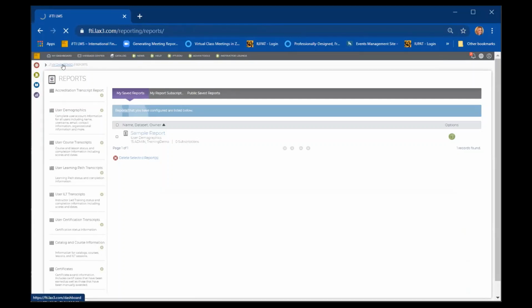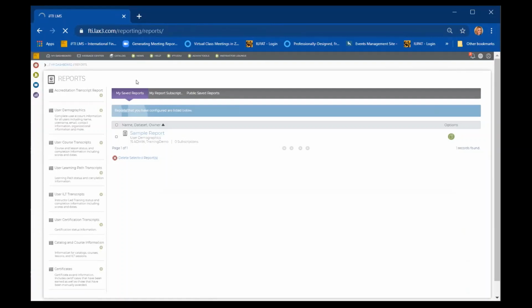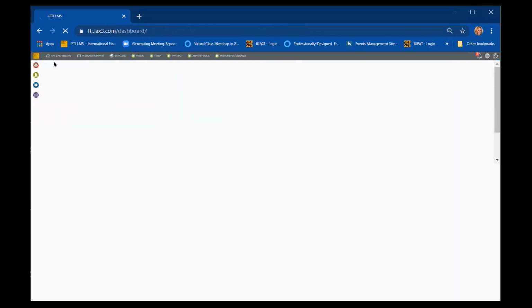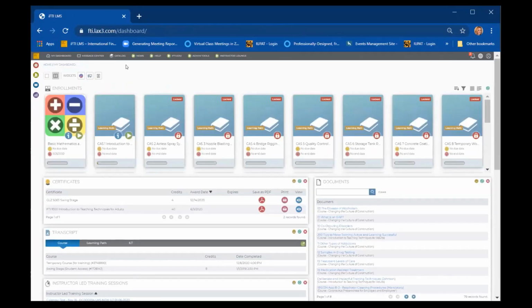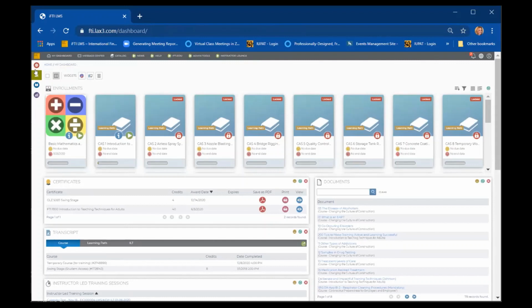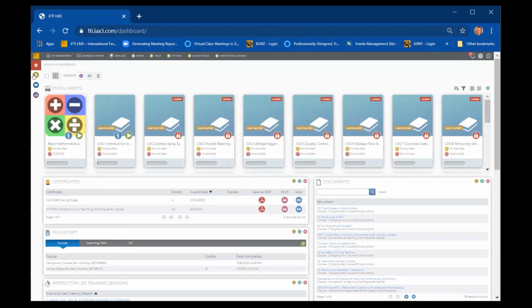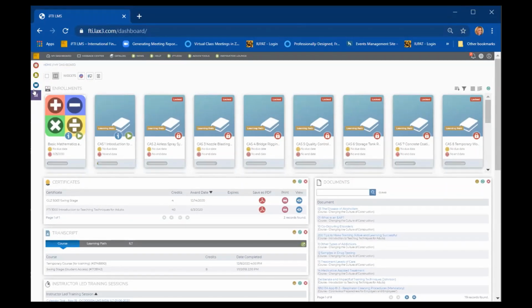So again, now I want to go back to my dashboard. So I simply click on my dashboard. There are no click to close buttons or anything like that. So always remember, follow the pathway, the file path here, to go back to where you want to go. And again, this is for admin. This is the admin menu feature for you guys.